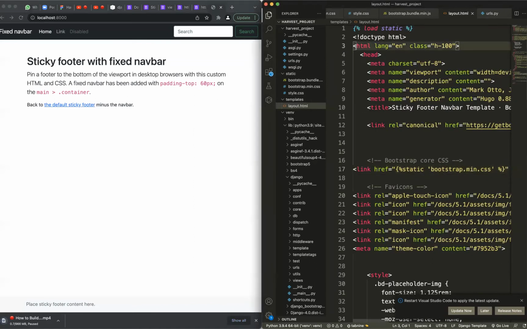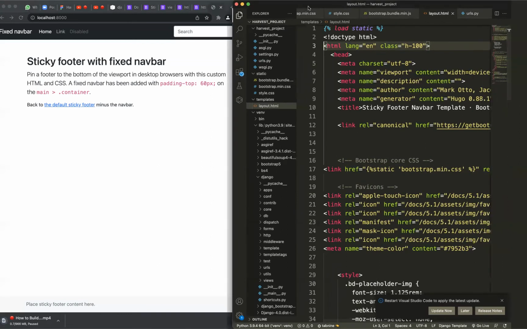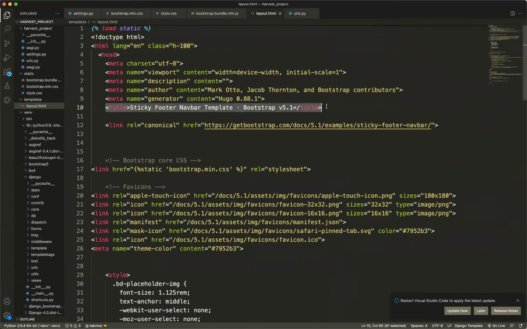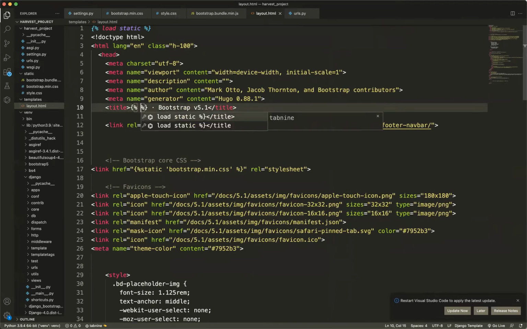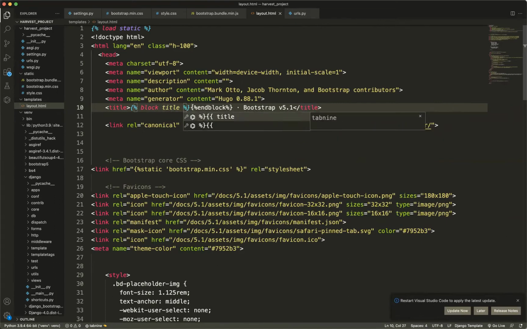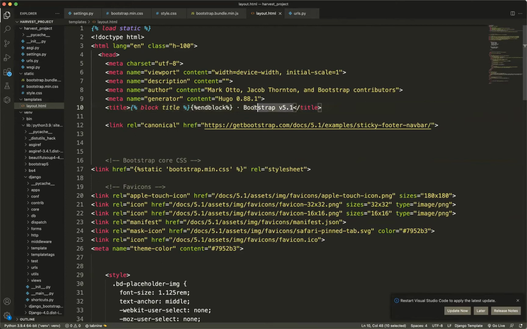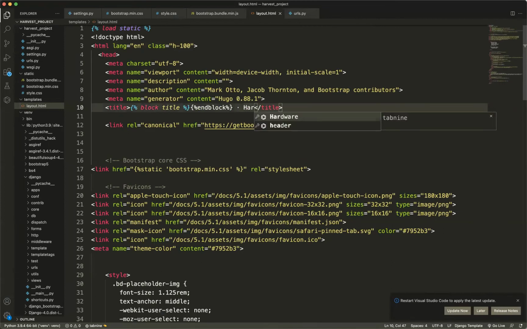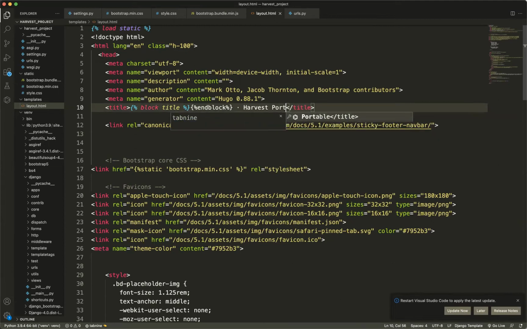So I'm in the header of the page, and there is a title tag here. For me to add a block, I'm going to remove this side of it, and then I'll put the block syntax in it. So block title, and then a block comes with an end block. In between here, whenever you call this block in any other HTML page, we'll see how what I'm talking about is done, you will be able to make changes to the title via this block title here. So I'm changing this one. This one will be like the main name of the app. So harvest portal. All right.